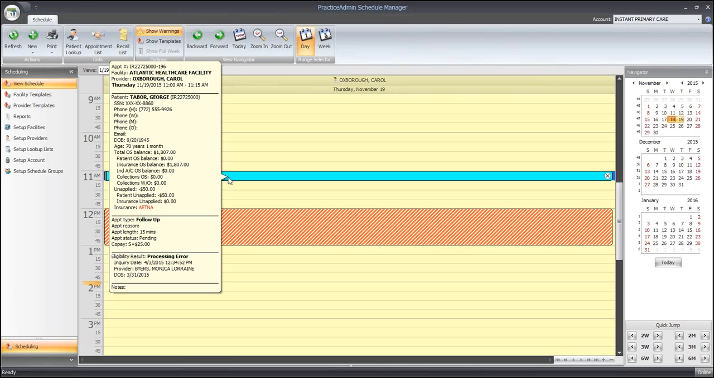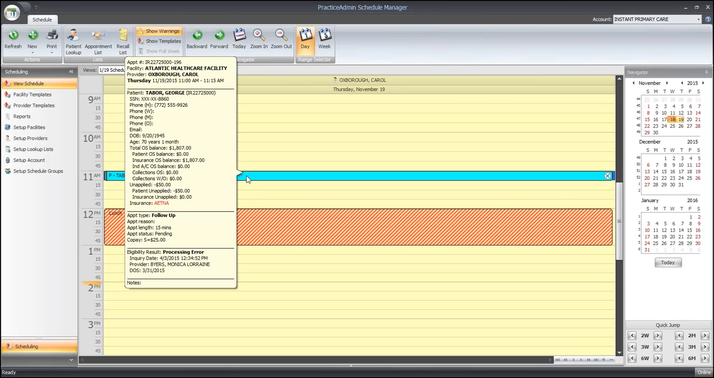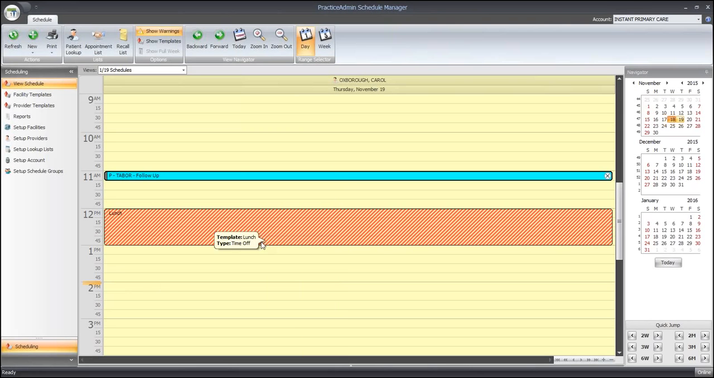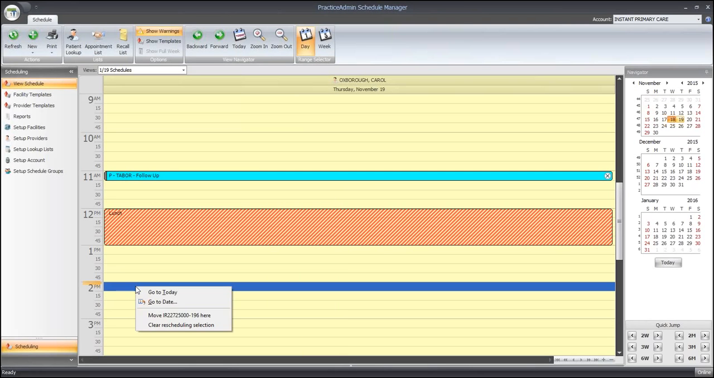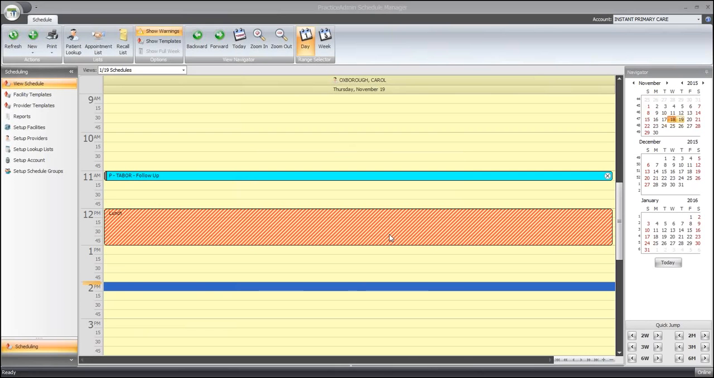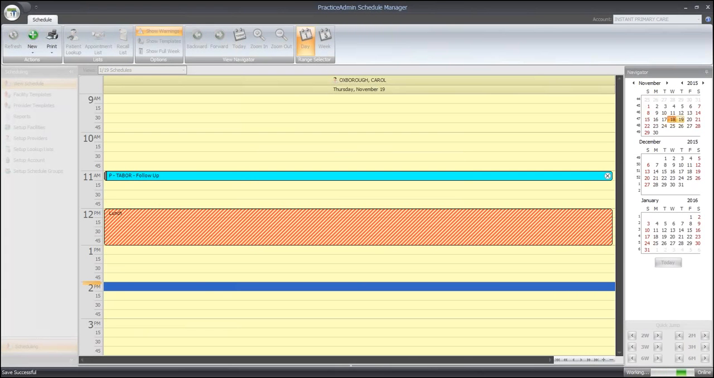Now let's say he changes his mind and wants to come in later on that day. I'm just going to right-click over it to reschedule. Click Reschedule. Let's say he wants to come in at 2. I'm going to right-click at 2 o'clock and move it here. This is just confirming my action, so I'm going to say yes. And it's that easy to reschedule the appointment.